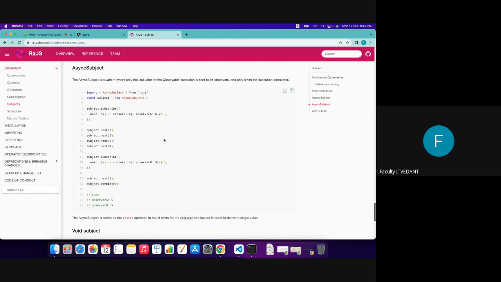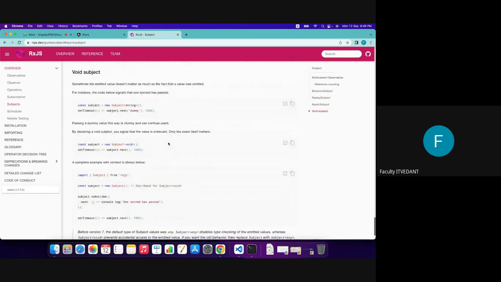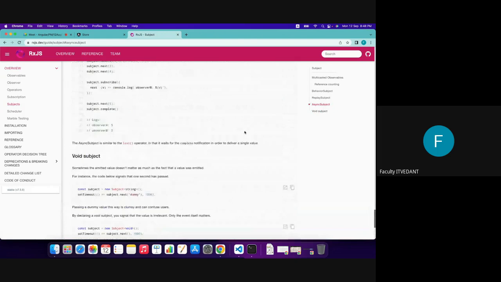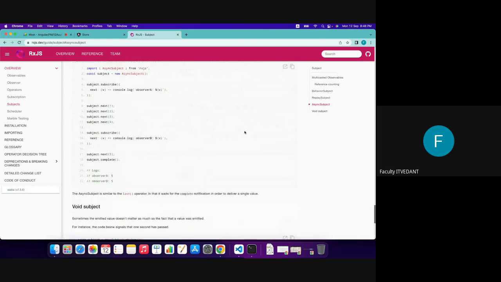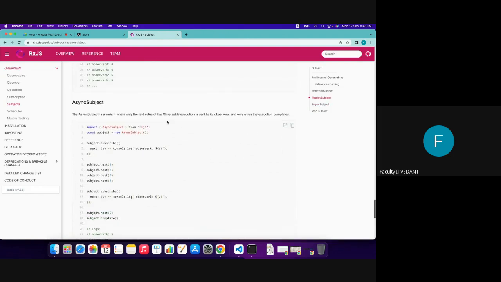Okay, async subject is used to store asynchronously, and void subject is generally used to void some value. I have never used void and async. Okay, but behavior and replay - behavior subject is used very often, replay subject is not used that much, but behavior subject is used. Okay, I haven't found any use case for async subject, so you can check this example and see how this works.